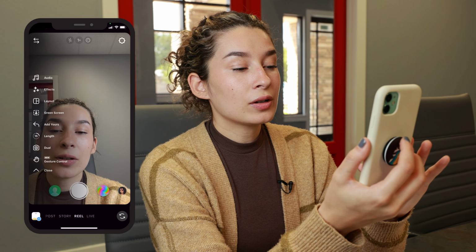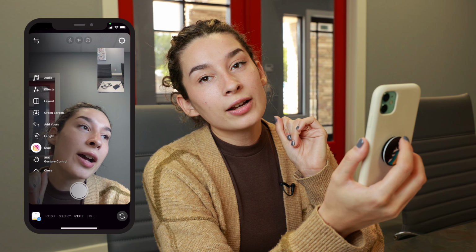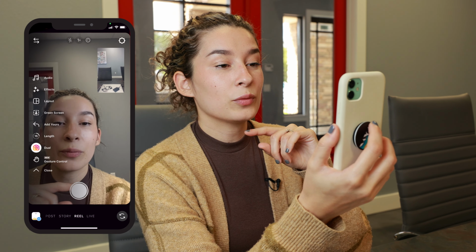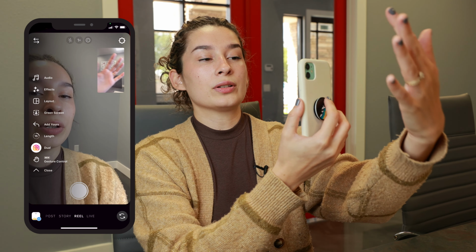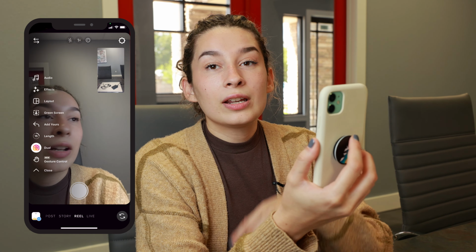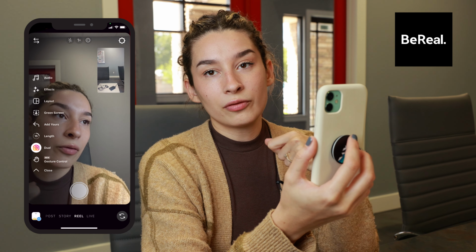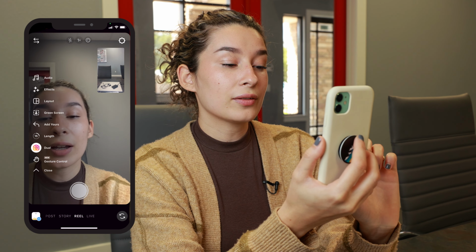The next feature is called Dual, and it's going to be the camera icon with the little plus sign in the middle of it. And what that's going to do is record not only the front camera, but it's also going to record the back camera. If anyone has used BeReal, this is very similar to that. So that's what that feature does.